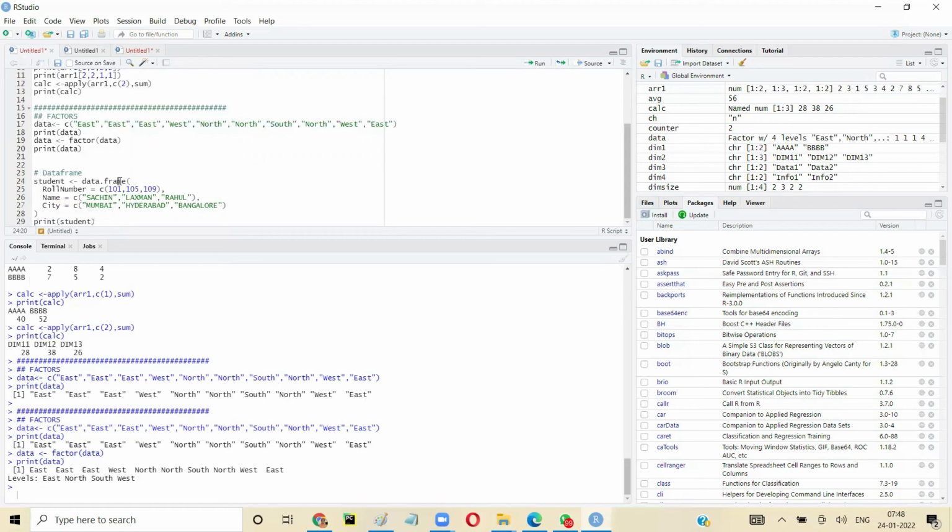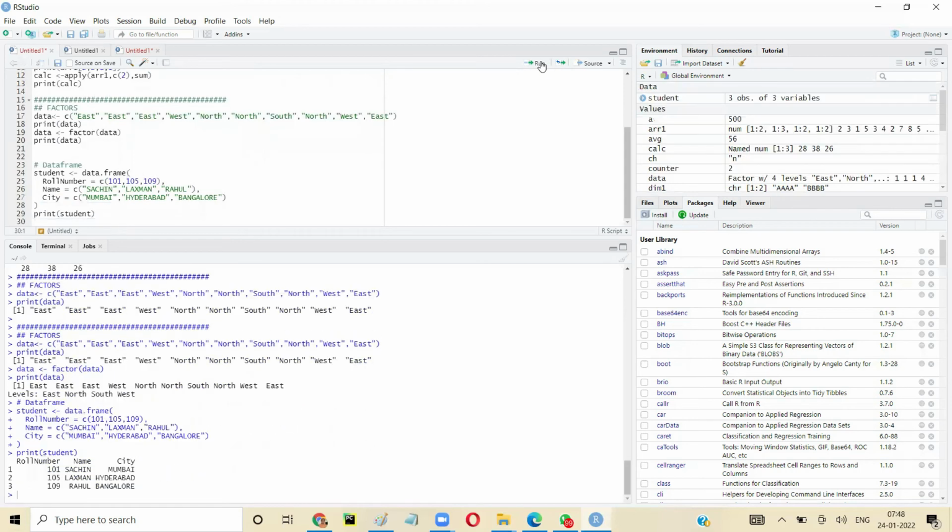So I'm going to run this here. You see this? So the column header, and you have the values here. Okay, so this is how you can create it.